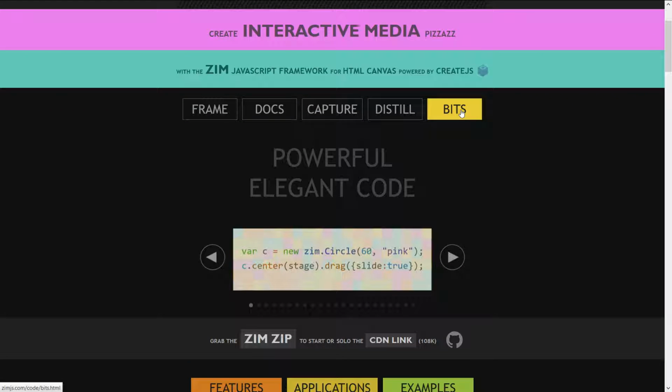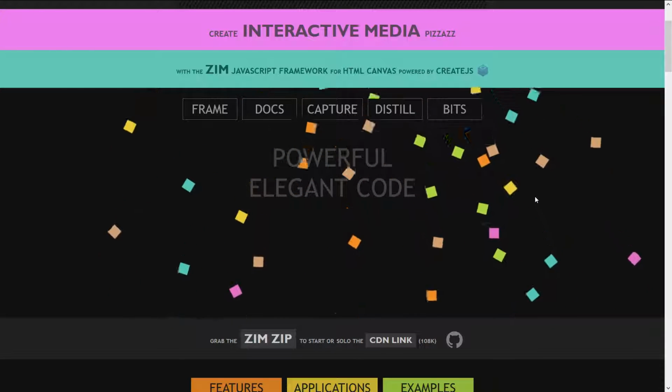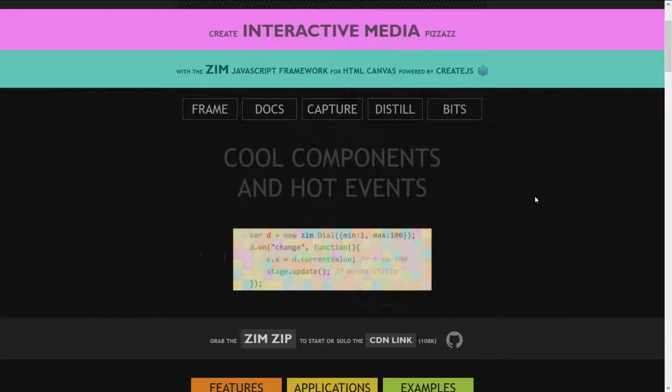ZIM Bits is now up to, well, we'll show you ZIM Bits a bit later, but ZIM Bits are now up to 50 bits, including a bit about these new methods. So we will look down below, not to spoil the surprise, but you'll see that ZIM Bits relates to the site down below. Here we have an area saying powerful, elegant code. This is introducing you to some of the concepts of the ZIM framework. And here, cool components and hot events. So another example of that.